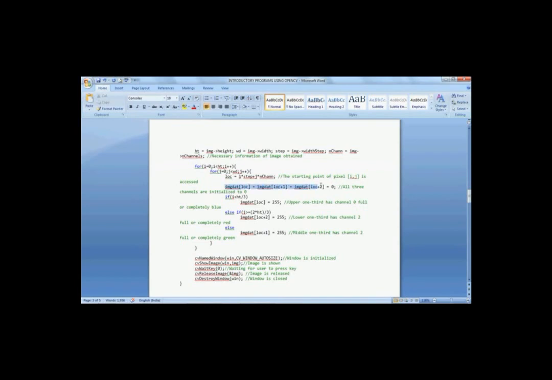So first we initialize all of these 3 to 0 to prevent any previous garbage value from affecting it. Now if I is less than a third of the height, that means it's in the upper 1/3. So we'll designate the blue channel of that particular pixel and nothing else. We'll designate that 255, making it completely blue, and put nothing else in it.